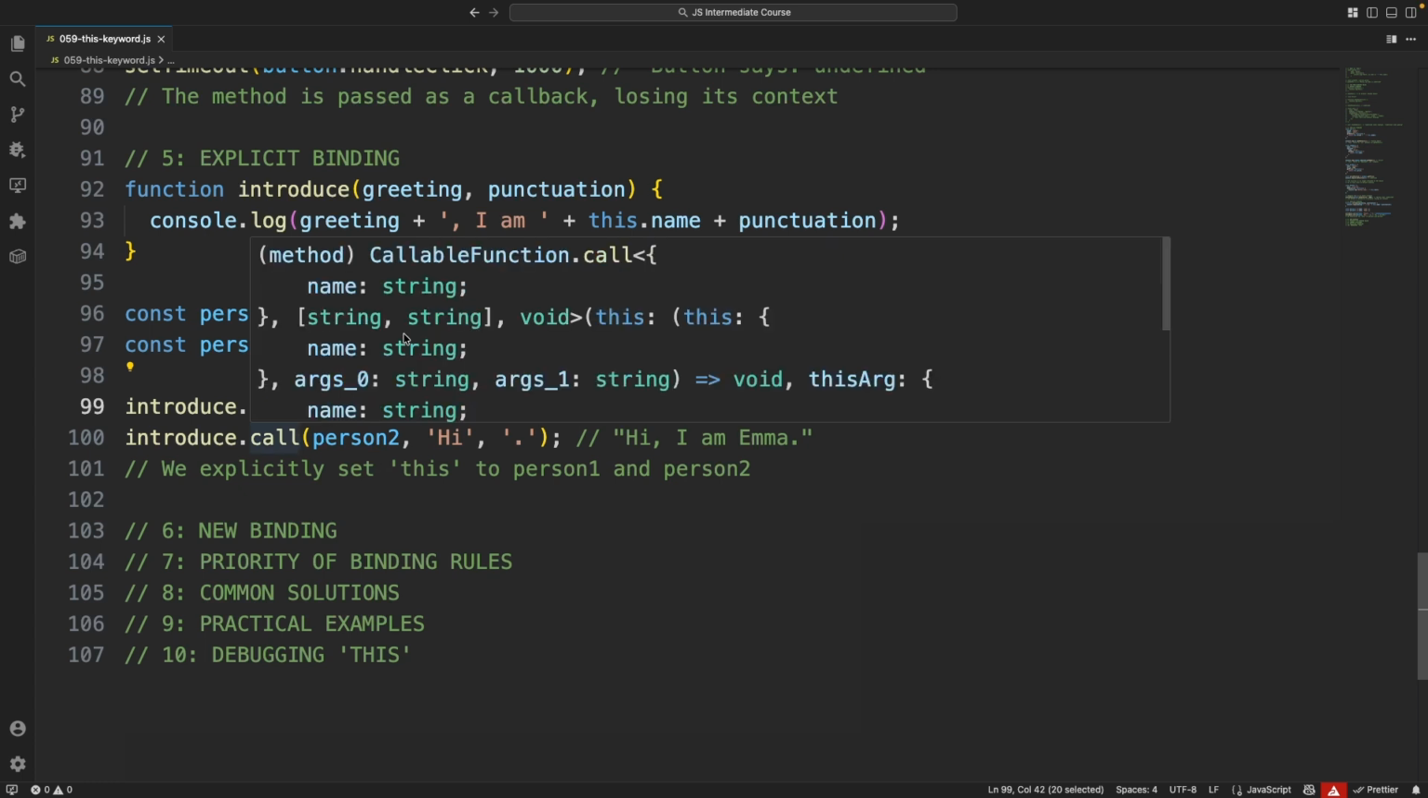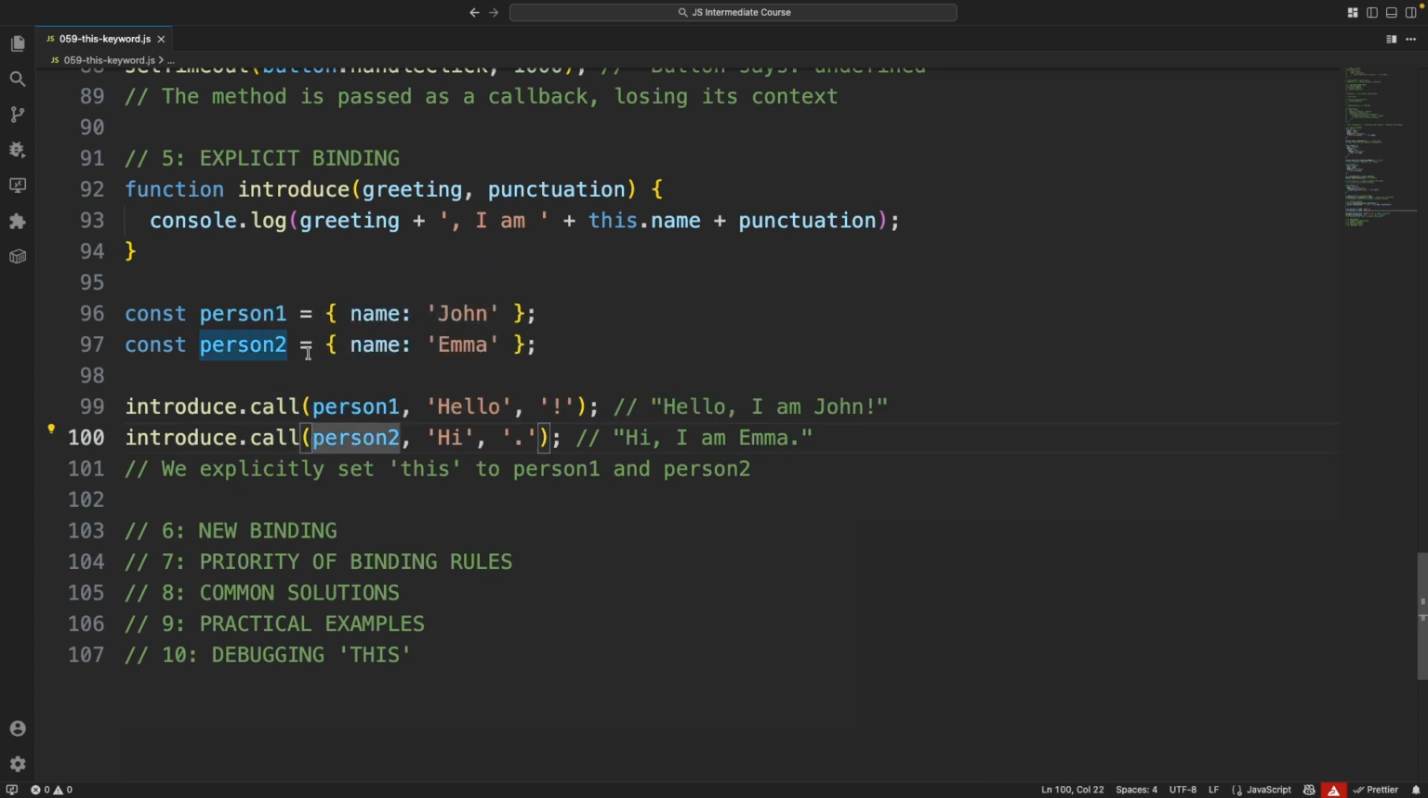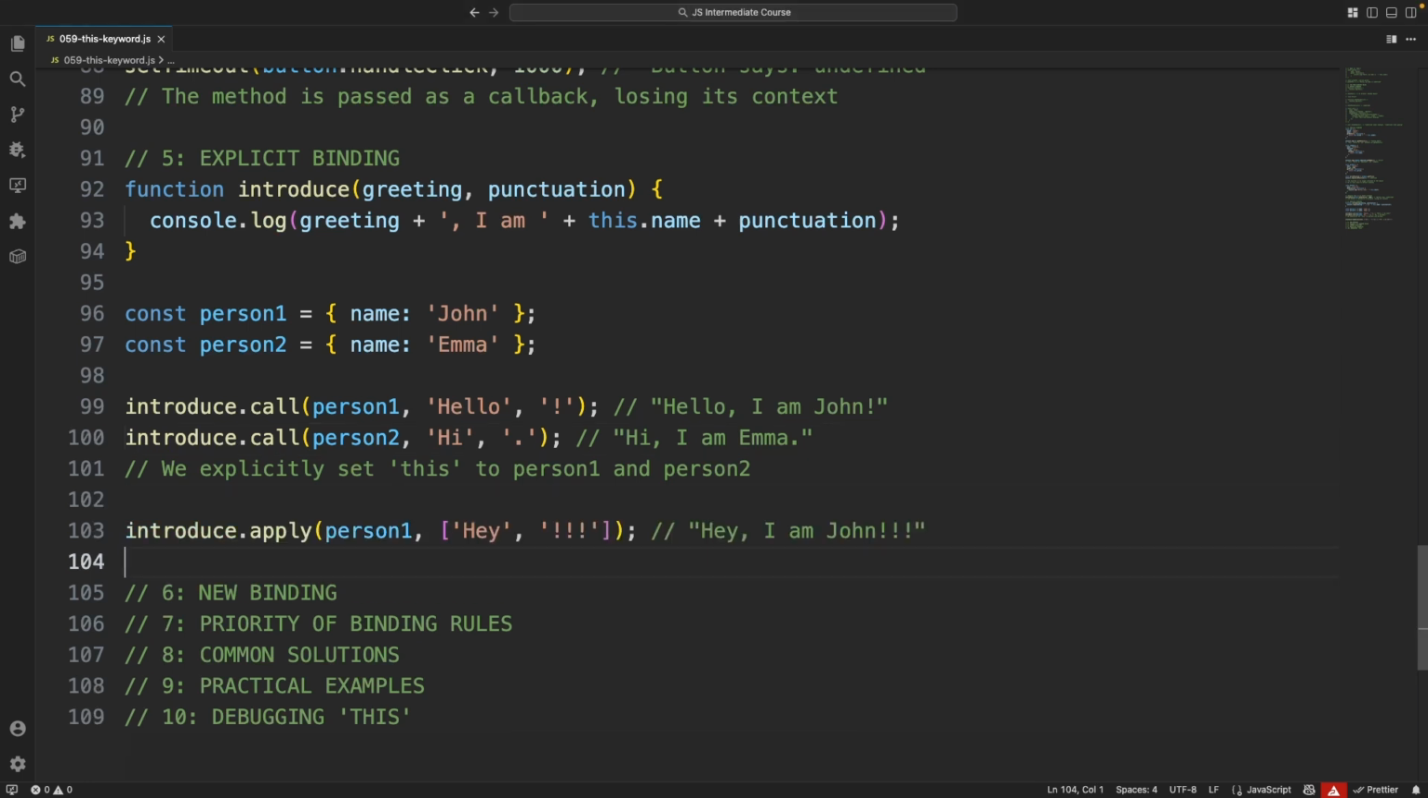Okay. Also the same for this person too. So for the apply method, same as call, but arguments are passed as an array. You see, for this apply, arguments are passed as an array.